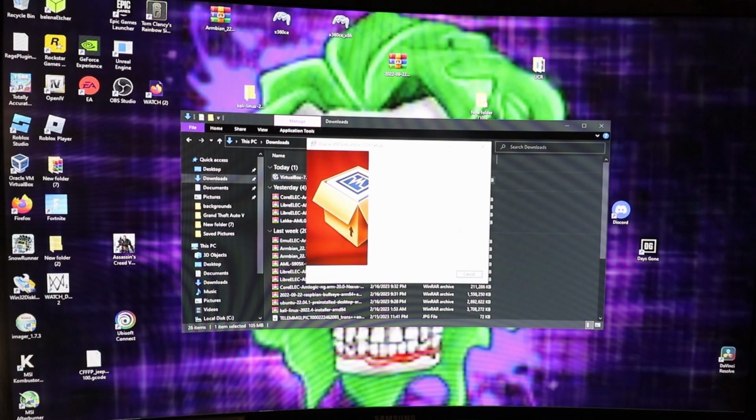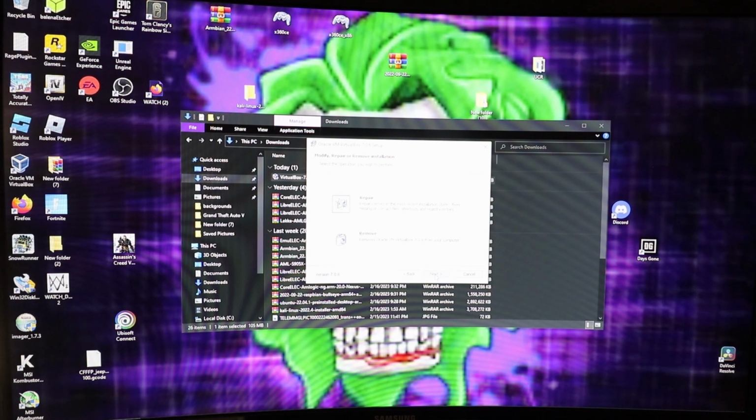I've already done this. I'm not going to install it on top of what I already have installed because I don't want it to mess up any settings or anything that I've changed since then. But you get the point. Follow the basics on this installation.